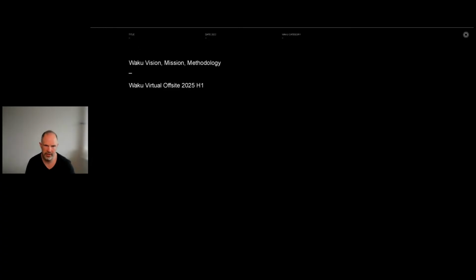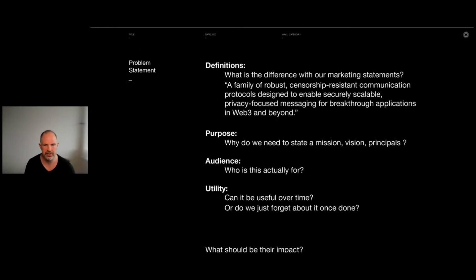So this group for the virtual offsite was Frank and I trying to look at how we can take a mission vision statement and make it work for us, iterate on that, and see if we can get some utility out of it. If we start with a problem statement of what we're going to cover here, we're going to talk about what a mission vision statement is and how that differs from our marketing materials.